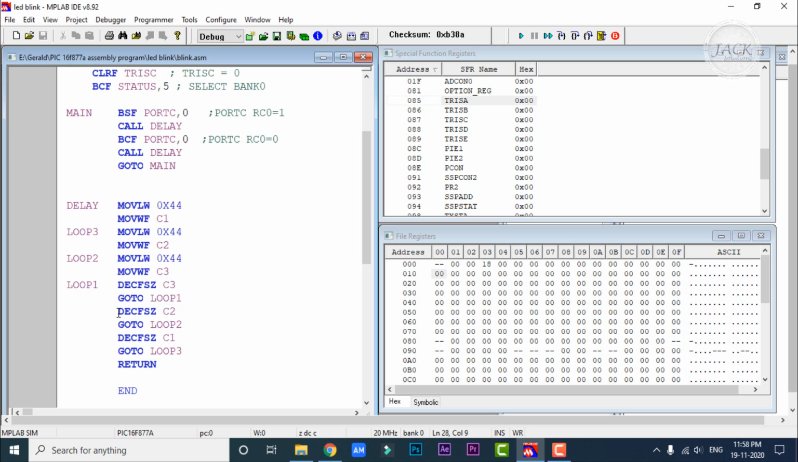What is the next instruction? Decrement file skip 0 C2. The same process applies for C2. C2 will decrement by 1 and then it will check. If it is 0, then it will skip this instruction and go here, or else it will go to loop 2. Where is loop 2? Here I have given loop 2.